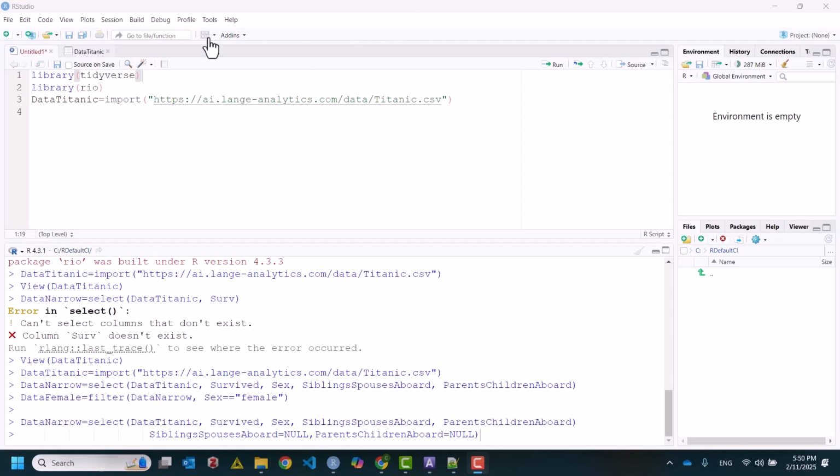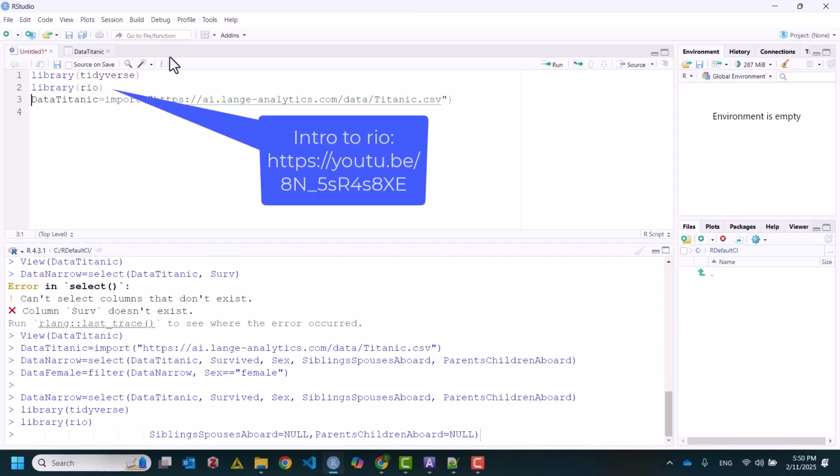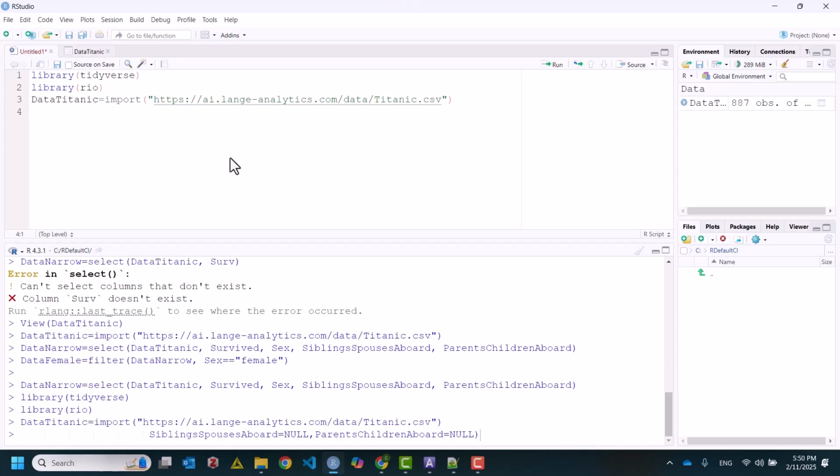I installed the tidyverse already. Now I load it with a library command. I also load the rio package that allows me to load data directly from the internet. In this case, I load the Titanic data set and store it in data Titanic.